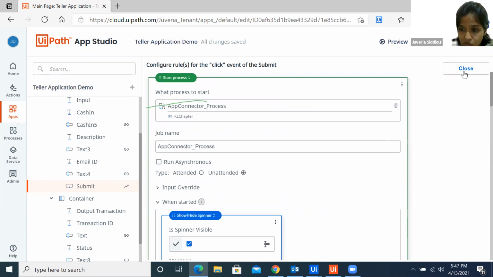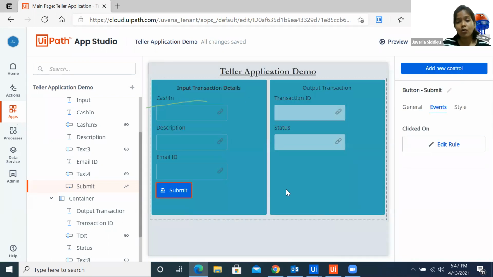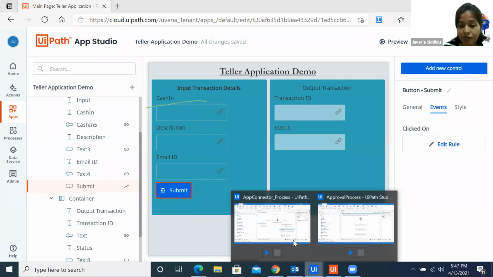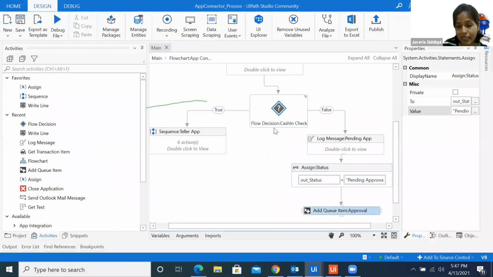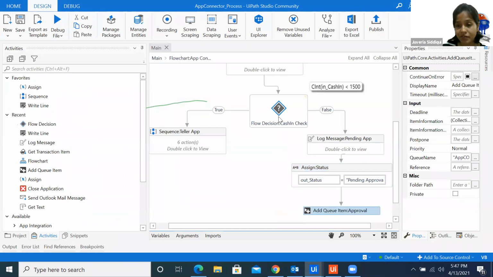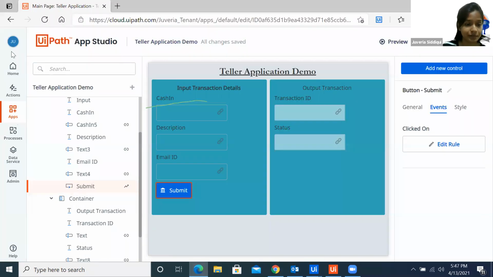Let's click on close. Now, before I give you a demo of what we've actually created, let me walk you through the process of approval that I have created. Now, suppose somebody keys in an amount that is greater than 1500, I want my supervisor to approve it. So I have added a queue in case the amount is greater than 1500. My first process that connects to the application will add it to the queue. Let me show you the queue over here.